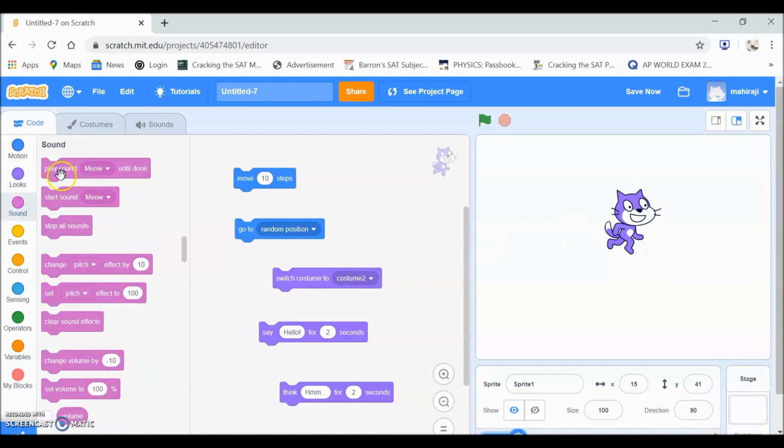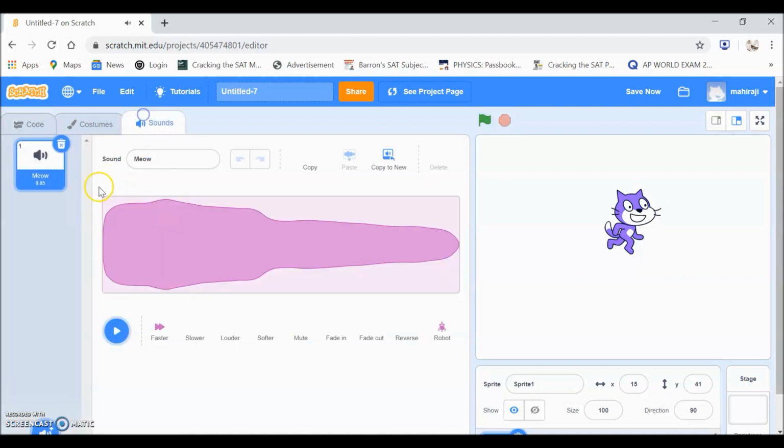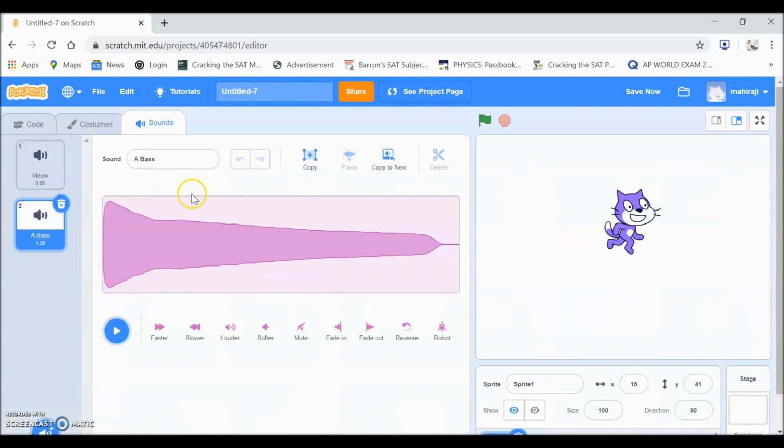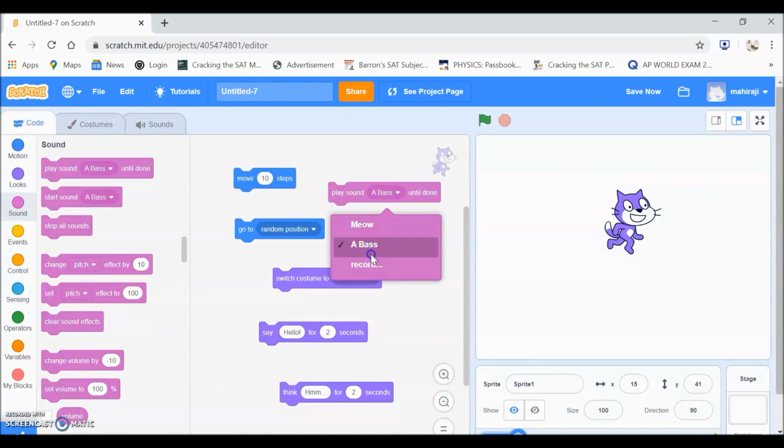Sound is noise. Your sprite makes noise. So if I say play sound meow, it will play the sound meow. You can upload more sounds here by clicking this choose a sound. And let's say I like the first one. I will go here and I have to change this to bass, and that sound will come.